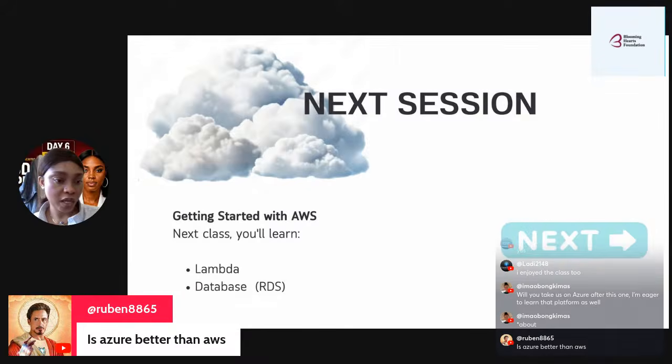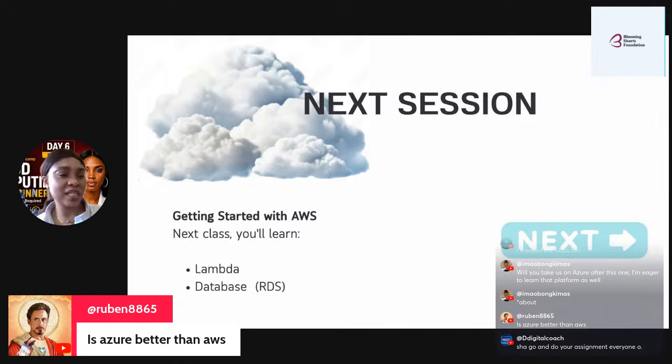Is Azure better than AWS? No, no cloud is better. I'm a technical writer as well, so I write on technical platforms, and I've written about this. You can go and read it up. Azure, AWS, GCP, Alibaba Cloud, Oracle, and there are so many. No cloud is better than the other. You choose based on the cloud that suits the project you're working with and the money.